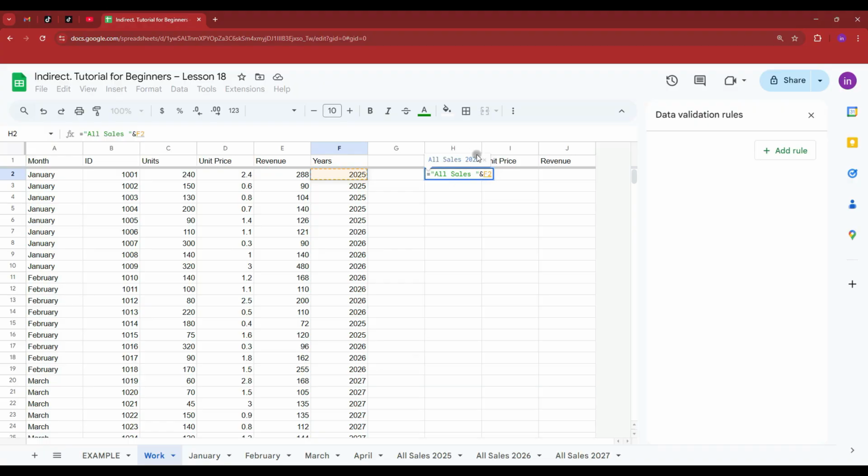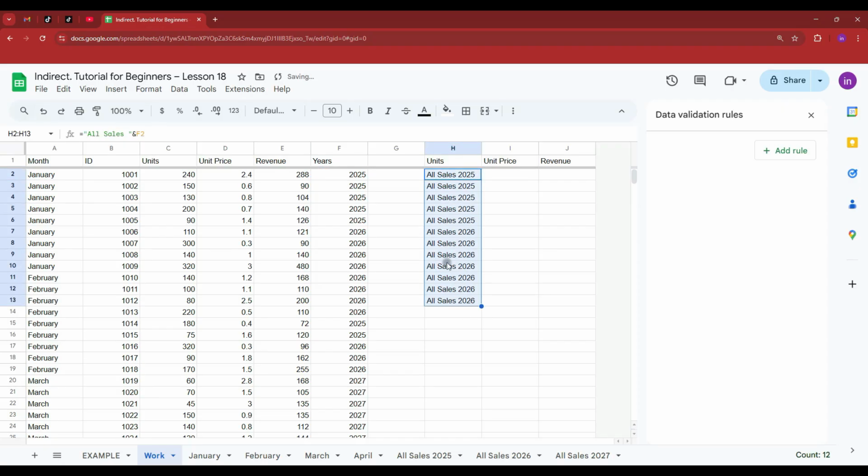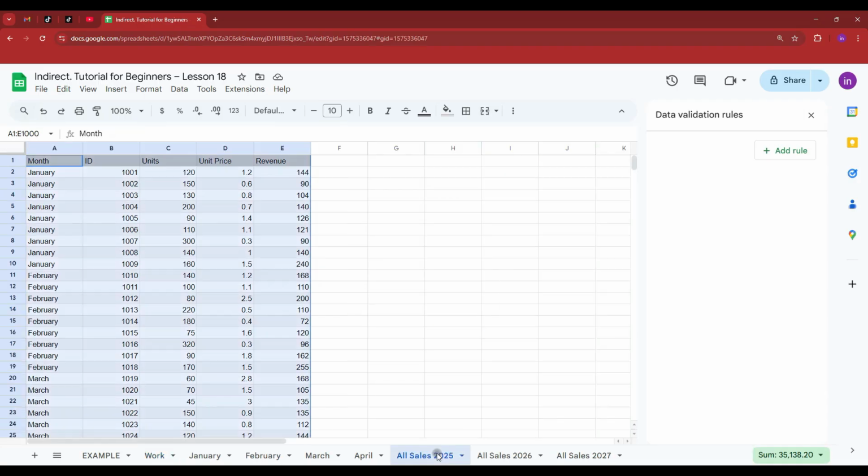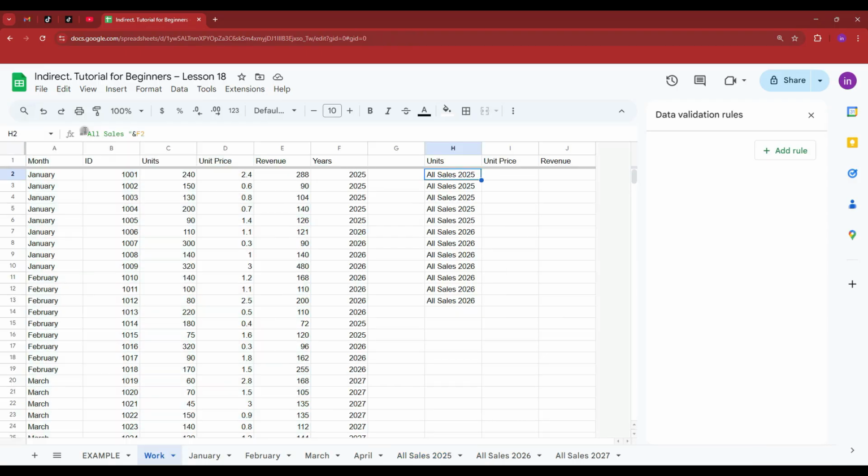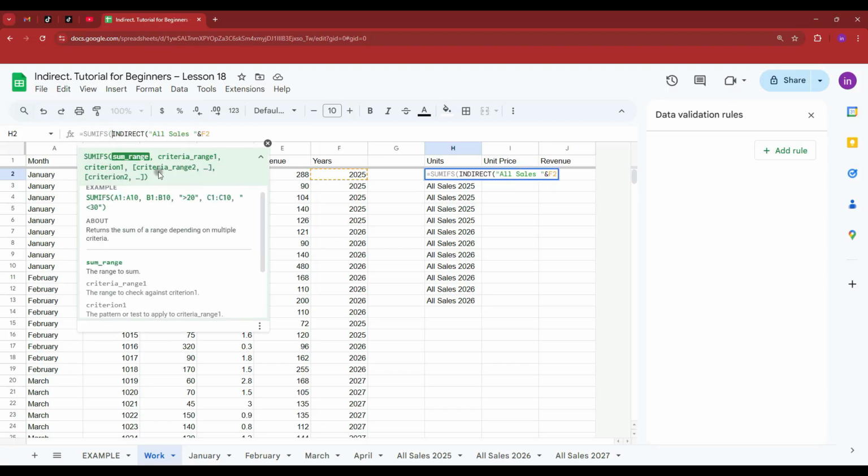This way, we immediately make our reference dynamic based on the specified year. And if I drag it down now, we'll see how it changes. Meaning, we've successfully created dynamic sheet references. Now we just need to get the totals based on the ID. So, we write SUMIFS, then INDIRECT, and specify the range. What exactly we want to sum.